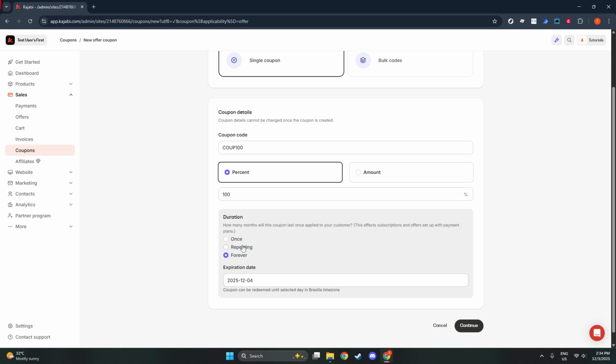Click Continue, then add the specific offer or offers that the coupon will apply to. This step is crucial. A coupon only works on the offers you include here. If an offer isn't added, the coupon won't be accepted at checkout for that item. Double-check the list to make sure your intended products are covered.